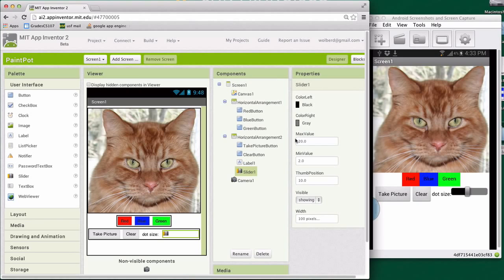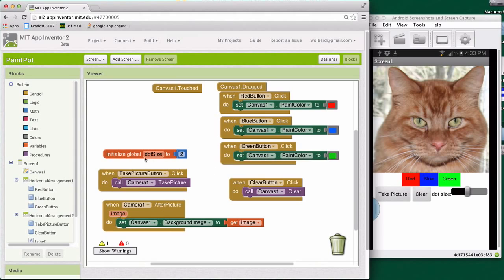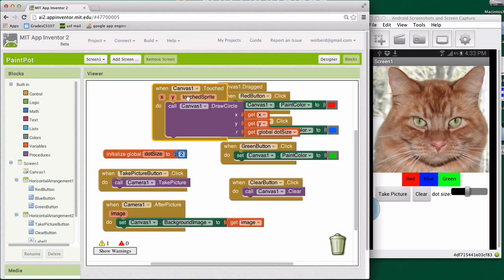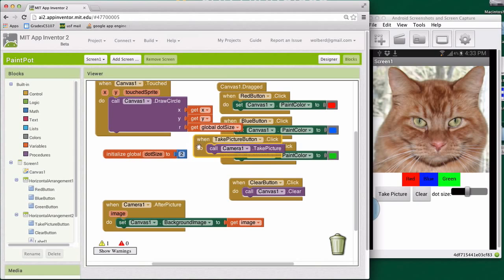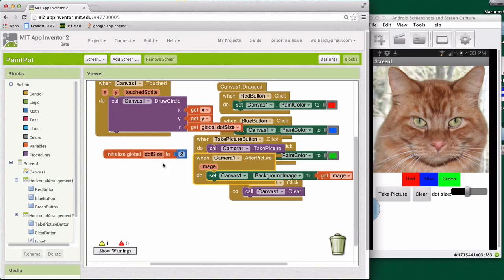Now let's go to the blocks and actually make it work. If you'll recall, we've got this variable called dot size, and when the canvas gets touched, let's take a look at this guy. When canvas is touched, we use the variable dot size. Whatever's in this variable, we use it to draw a circle that size. So let's make some room and get rid of this camera stuff.